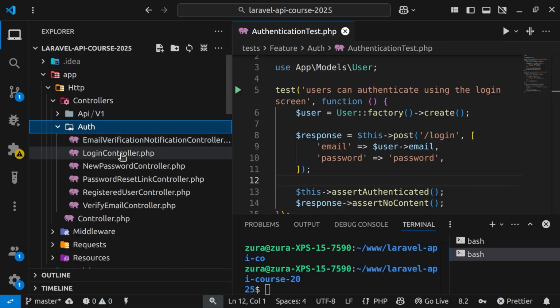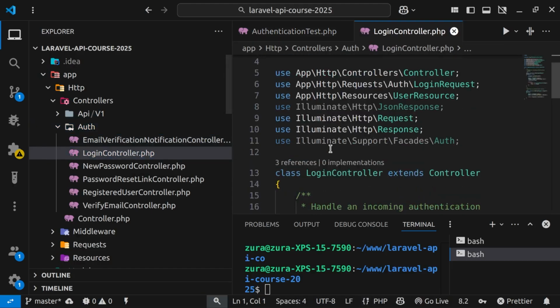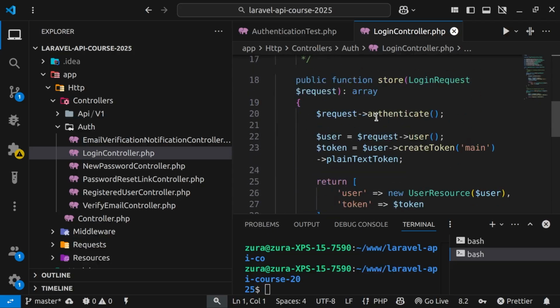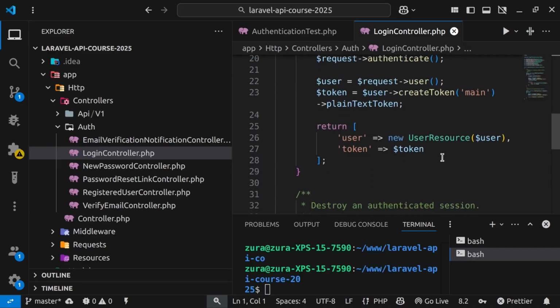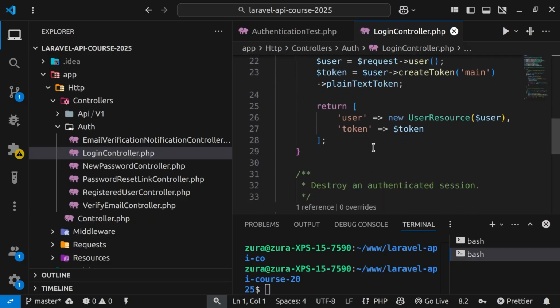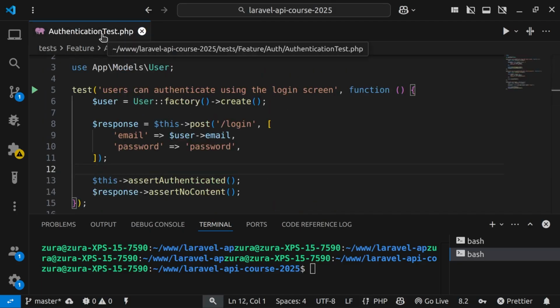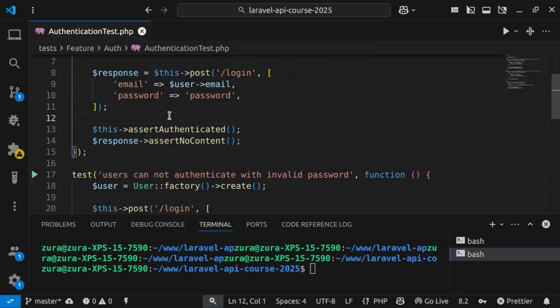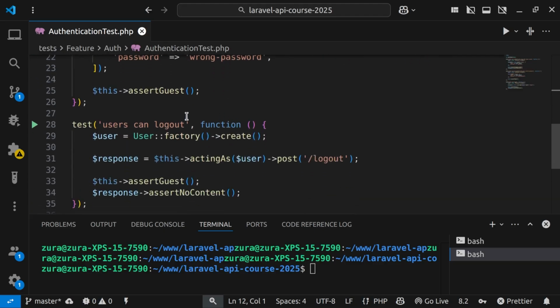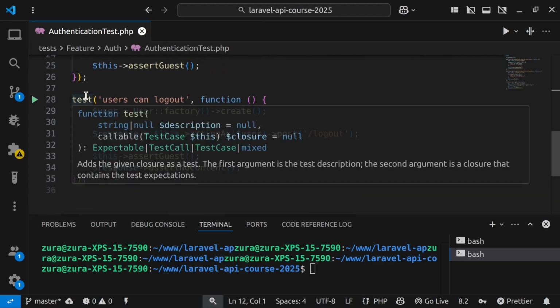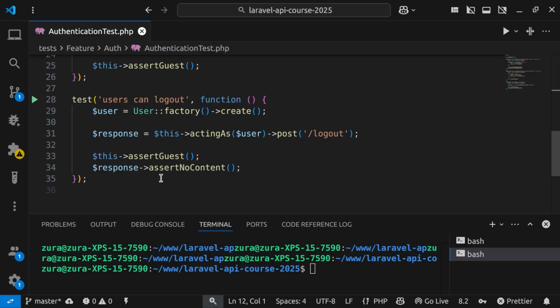We called this a login controller. Previously, it was the authenticated session controller, and it was doing the exact same thing. The test is testing authenticating, session regeneration, and returning with no content. But we're going to do this slightly differently, okay? So we can reuse the same file, the authentication test, or we can do this slightly differently.